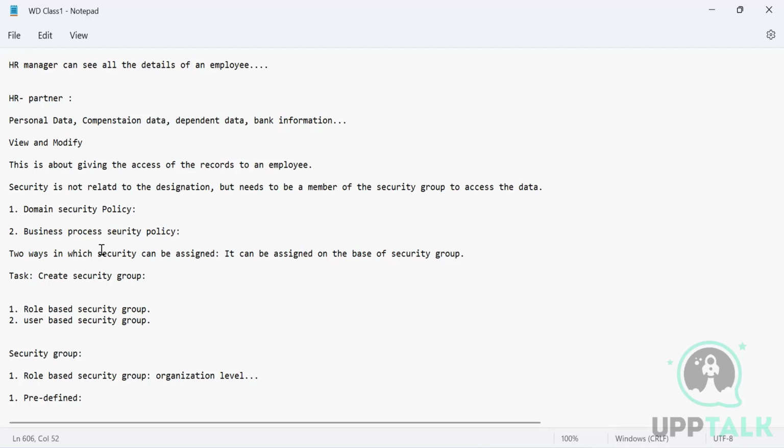But if you're asking about the process, the first thing is the role has to be created. Then you create a role-based security group. And then you assign the permissions to the role-based security group. But right now, I'm not talking about that. What I'm trying to tell you is a role-based security group works on organization level.